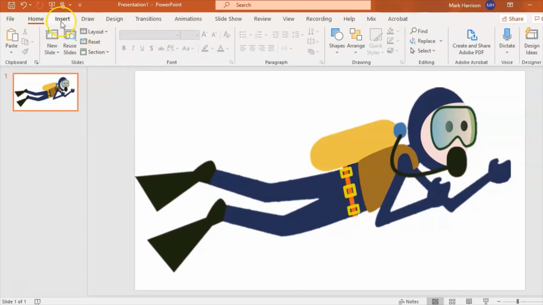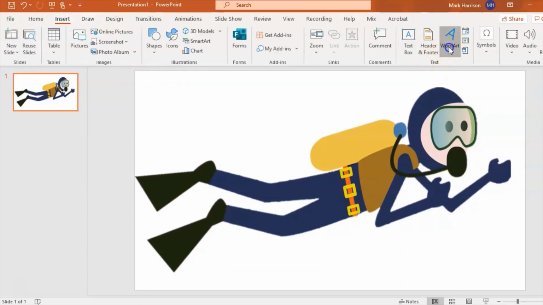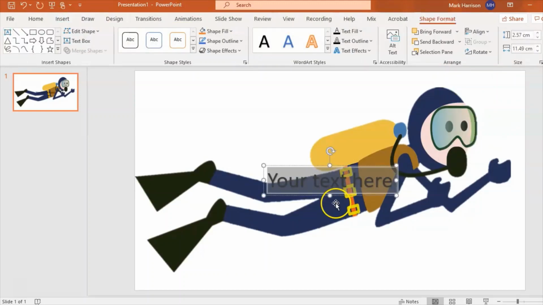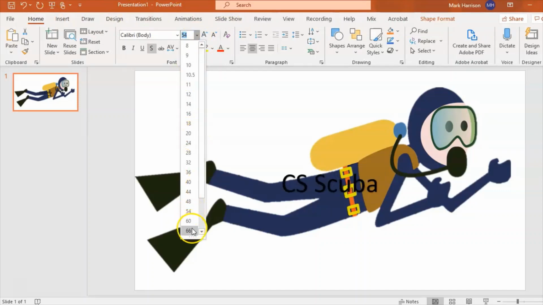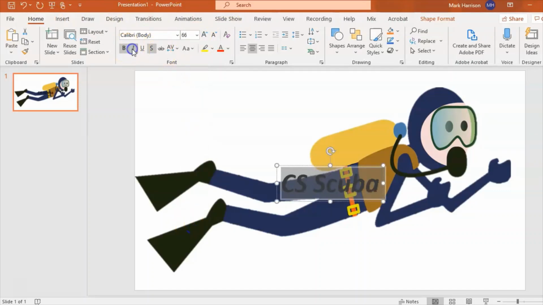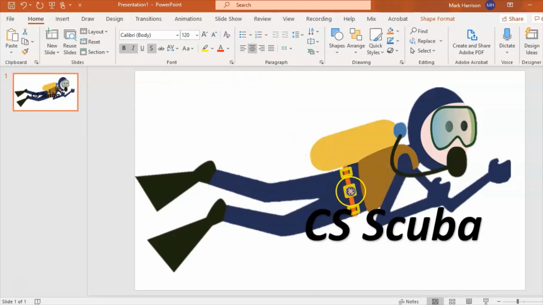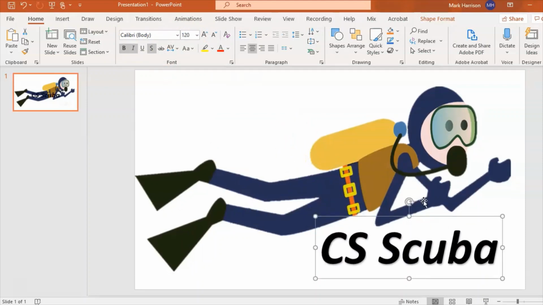Now I need to add some text. So I'm going to use WordArt for this. I'm going to type in the name of the company, CS Scuba there. And maybe I'll make that a bit bigger and make that bold and italic. Then I'll try 120 and just pop that there.